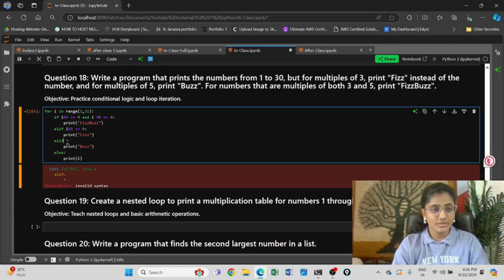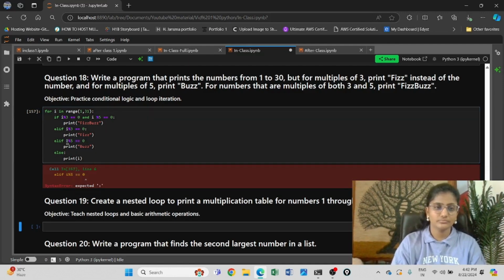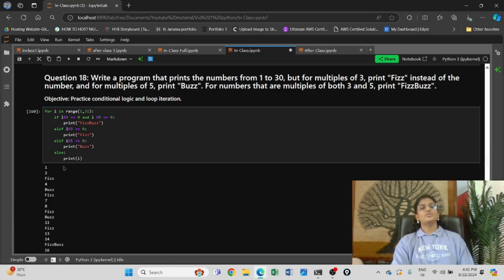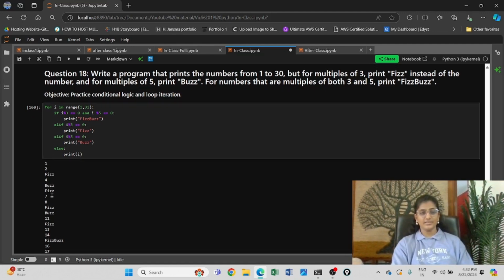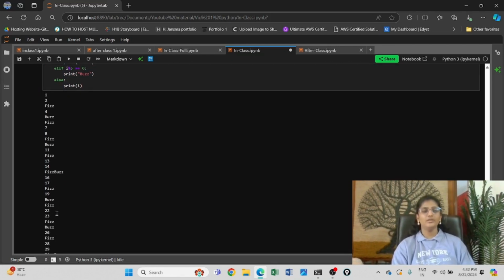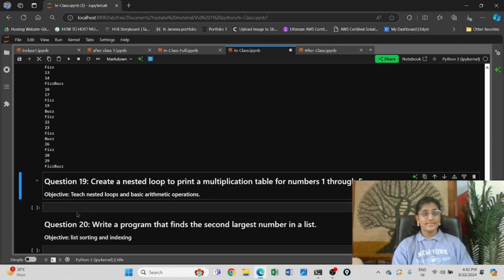So this is going to be i modulo 5 should be equal to 0. So see, for the value of 3 it is printing fizz, for the value of 5 it is printing buzz, and 6 is also a multiple of 3, so fizz, something like this. This is fizz buzz for 15, 3 into 5, right? For 30 also we'd get fizz buzz. Alright, so that's how it is done.